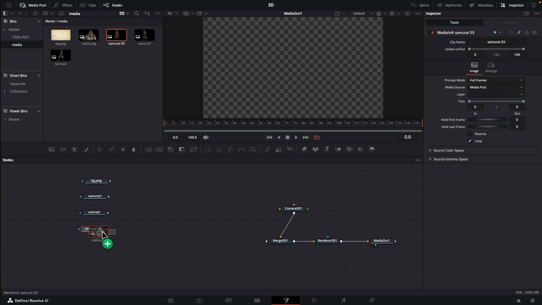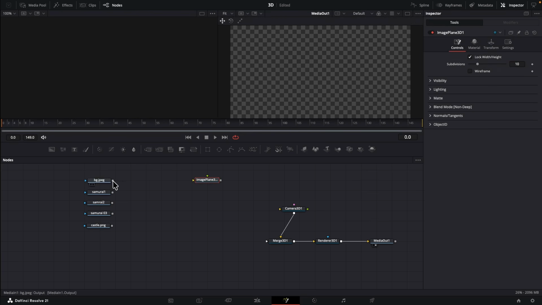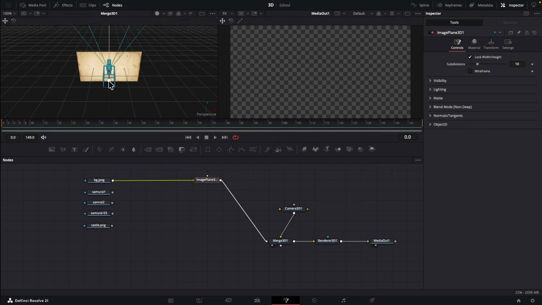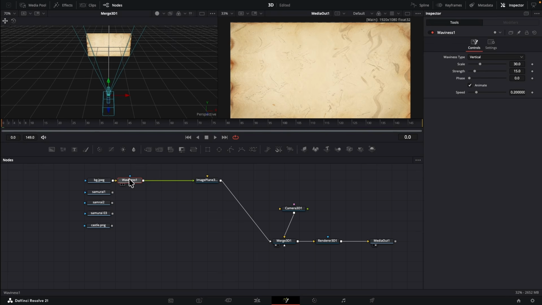For this fictional documentary intro, I have a few AI-generated images that I'll bring into the workspace. To turn a 2D image into a 3D element, I'll plug this background PNG into an Image Plane 3D node and then merge it into the Merge 3D. I will load the Merge 3D into the left viewer. I'll move the camera backwards so I can clearly see the background. I'll add a Waviness node after the background to give it a subtle, gentle wave.